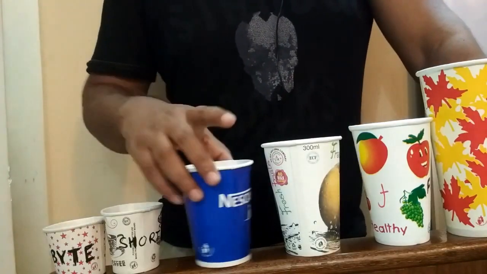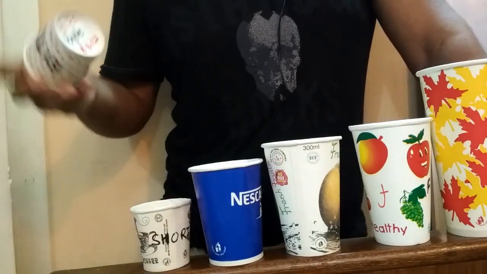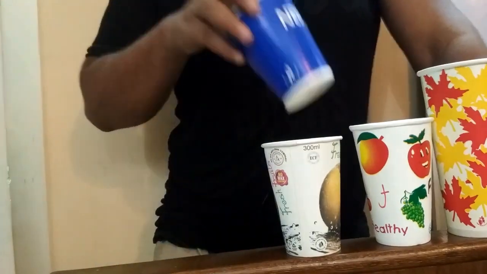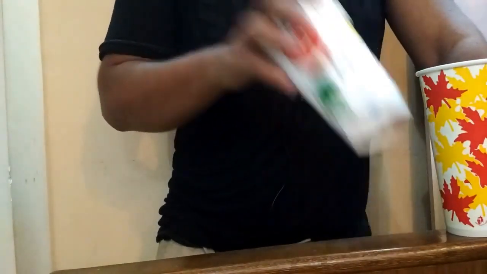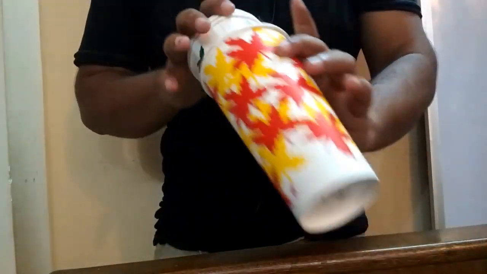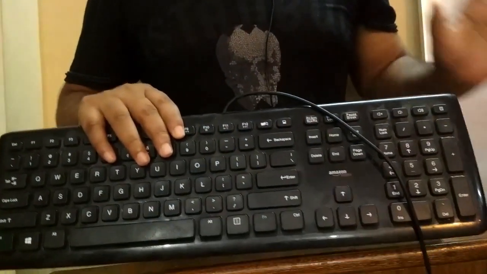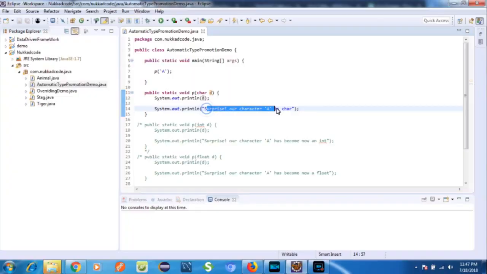Okay, so I think you got the concept of this automatic promotion, that is byte is promoted to short, short is promoted to int, int is promoted to long, long is promoted automatically to float, and float is automatically promoted to double. So this is automatic promotion. And in case of character, what happens? It's the equivalent, an ASCII character is passed as an integer value.